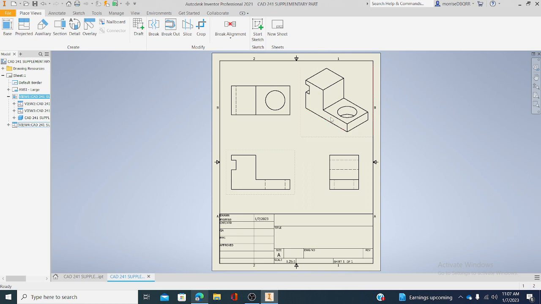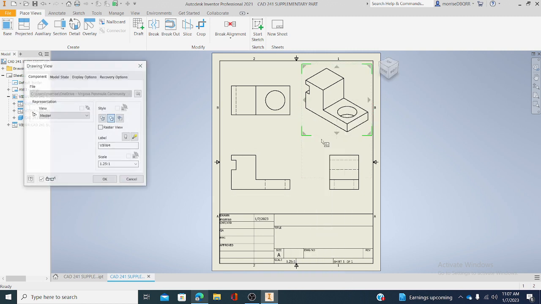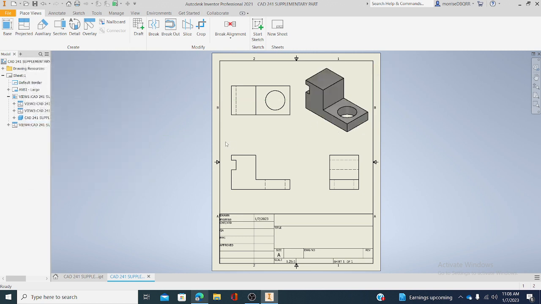All right, now remember, we made this a certain material. We made it mild steel. If you want to shade this, move your cursor near your part. You'll see the red rectangle appear. Do a right click, edit the view, and right here where it says style, you can come down and I want you to find shaded. Click on shaded and then select OK, and now your part is shaded.